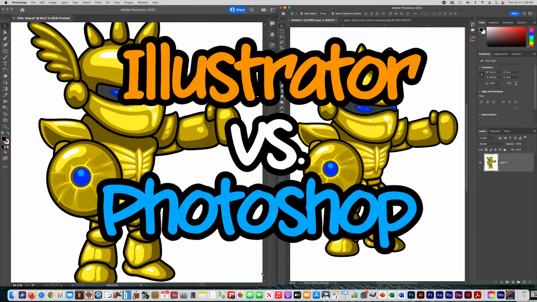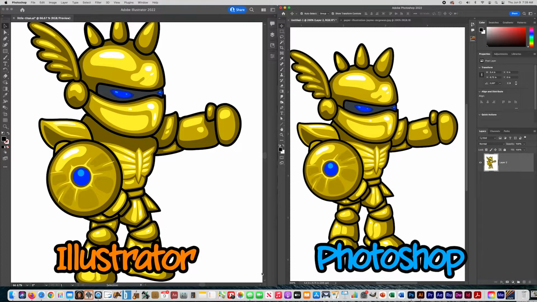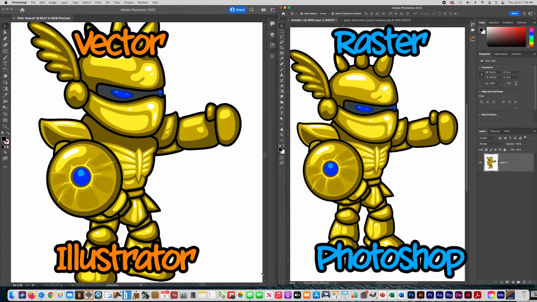I wanted to give you a quick little explanation on the difference between vector graphics that you draw in Adobe Illustrator and raster graphics that you draw in Photoshop. So this is mainly for my students who are transferring from Photoshop into Illustrator. You need to know that they're very different types of programs, and let me show you a little bit about what I mean.